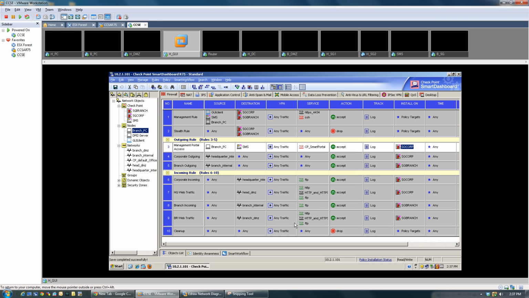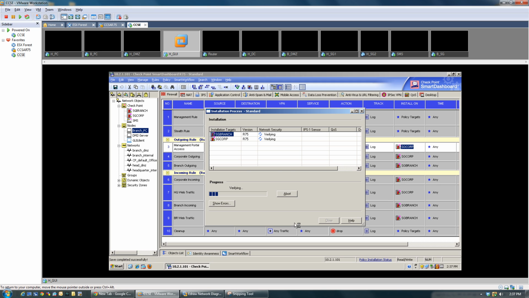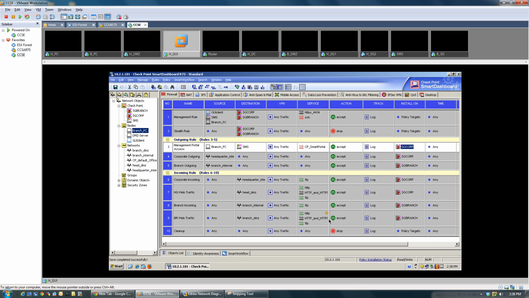If everything works fine, we shall be able to reach this. Just wait for the policy to be pushed successfully. This is the only time when one has to wait a lot of time before carrying out a task in Checkpoint, the pushing of the policy. Okay, the policy has been pushed successfully.